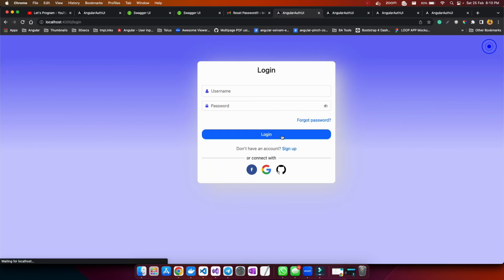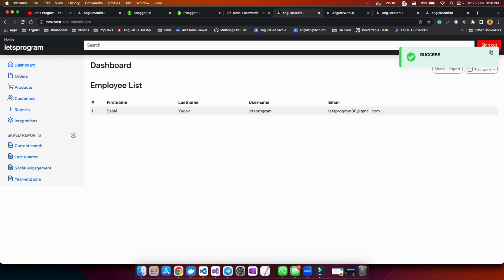And if you want to test it again, you can do that. Let me show you the password this time. If I pass the wrong password, 123456, click on login, it fails. But if I enter the right one, 123456, and login, it is a success.